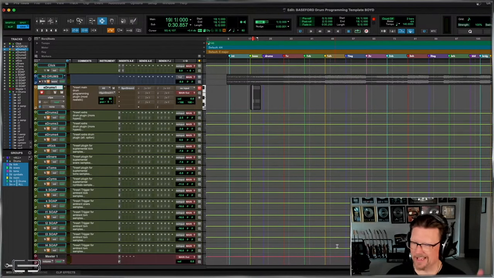In your workflow, if you're like, I don't like that big, massive, overblown sound that Baseford does, like that guy doesn't know what he's doing, pick 2 kits. Pick 1 kit. If you can get this all done in 1 kit, go for it.